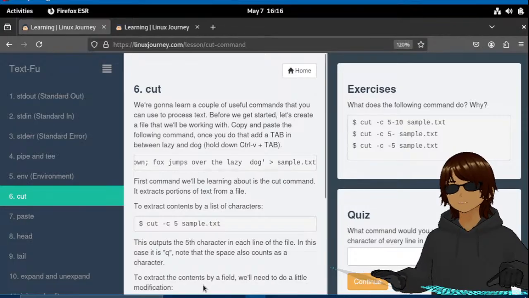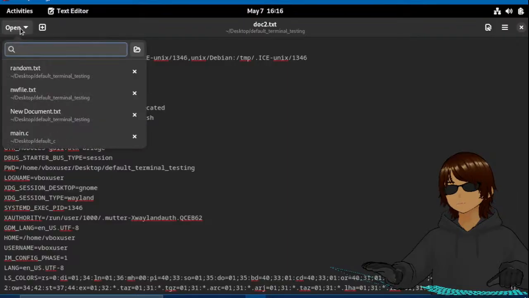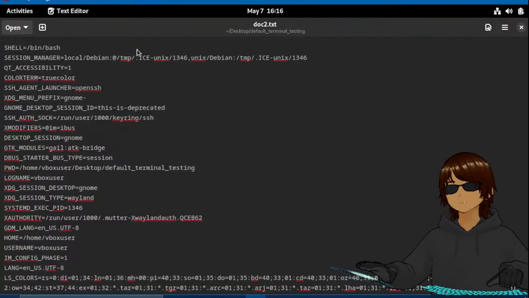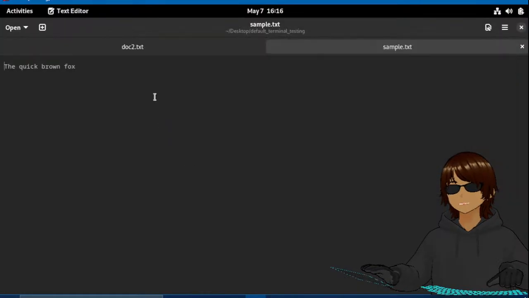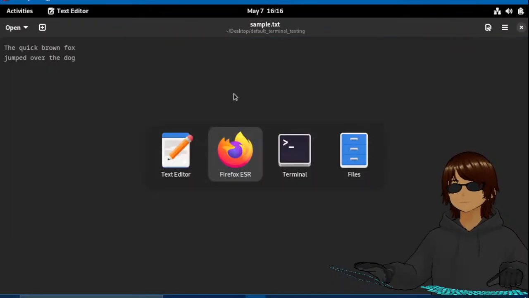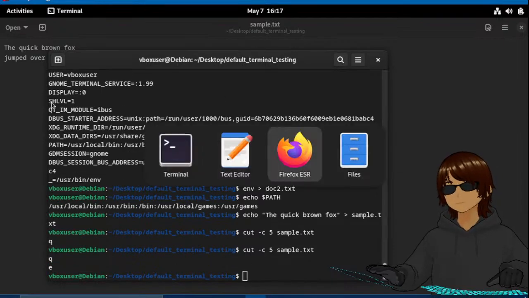Wait, let's open sample.txt. Looks like brown fox jumped over the dog. So we have Q and then we have E.